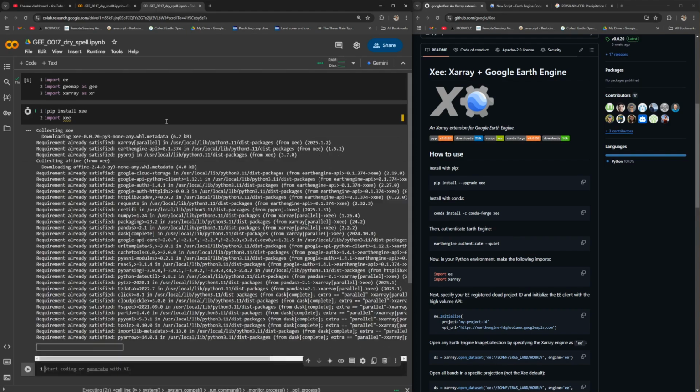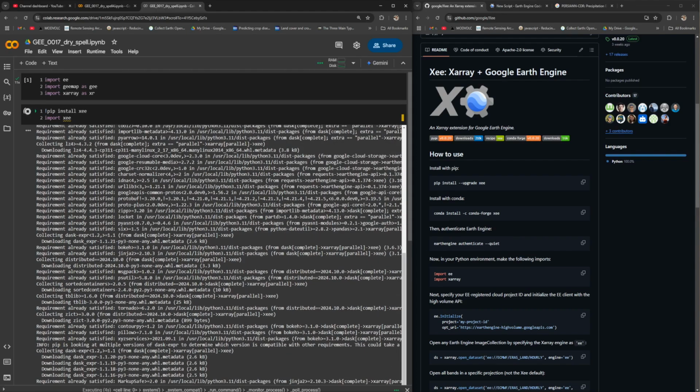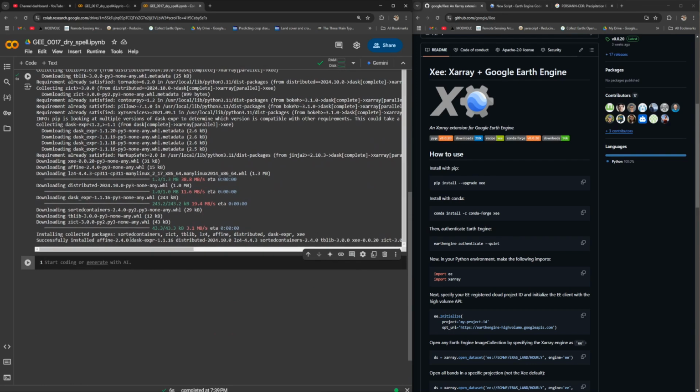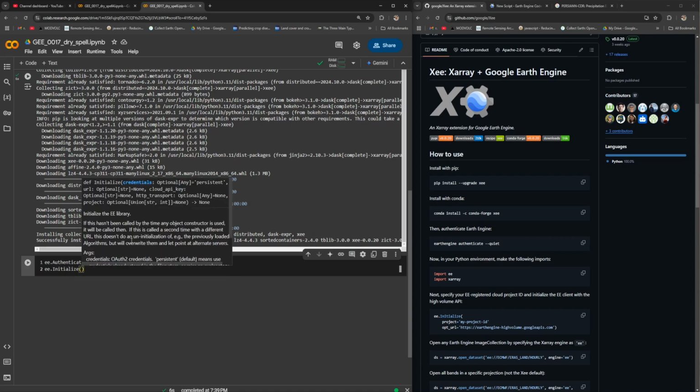Once xee is installed successfully without any challenge, as you can see here, in the next step we need to make a connection between Earth Engine and the Colab environment through authentication first, and ee.Initialize with the project.